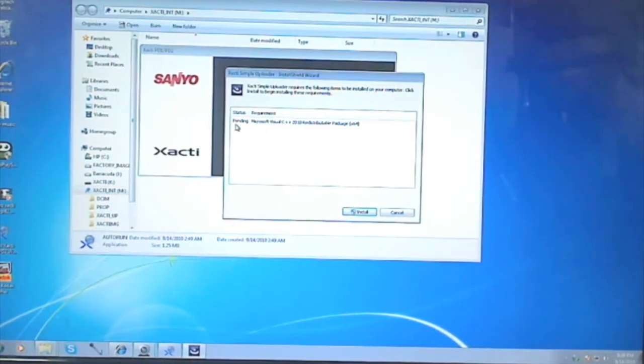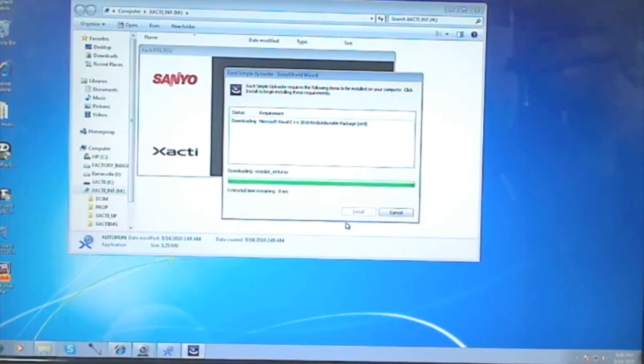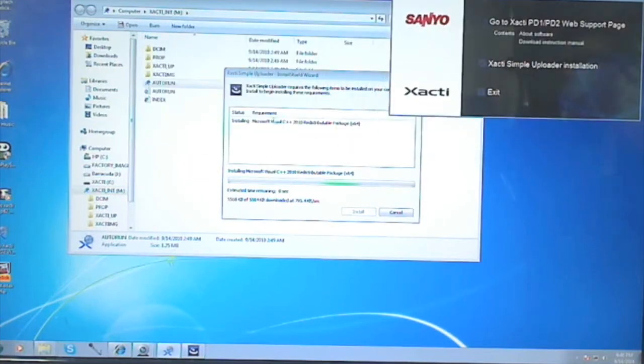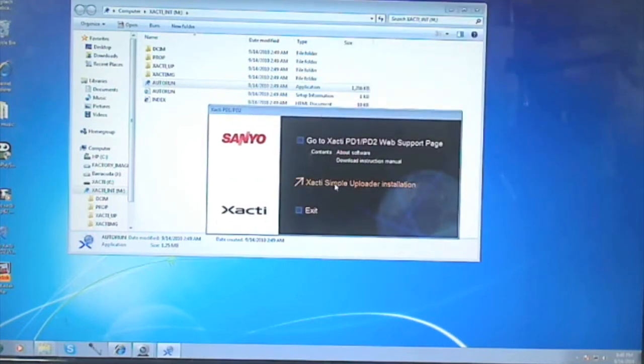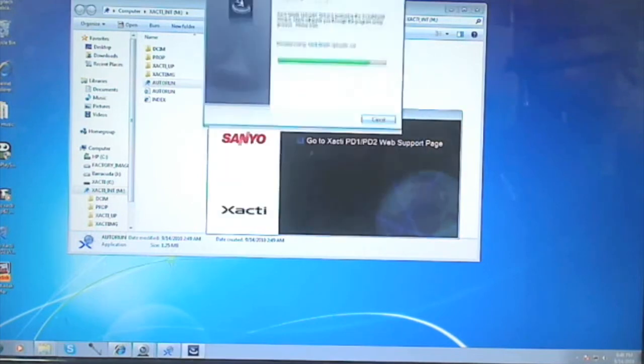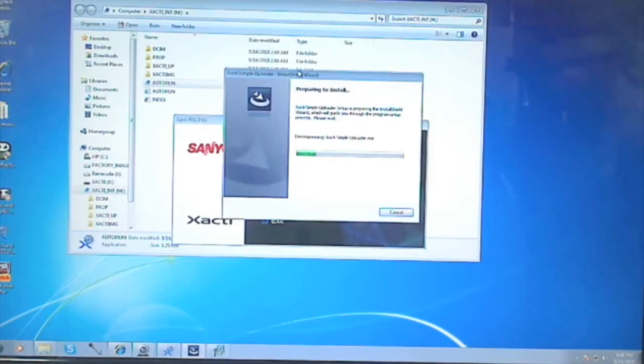Here it says pending Microsoft Visual C++ 2010 Redistributable package x64. Yours might say something a little bit different, but you want to go ahead and install that. This only takes a few seconds. And I might add, when you first plug this in, there is a thing that says you can use Windows to automatically import, import using Windows.